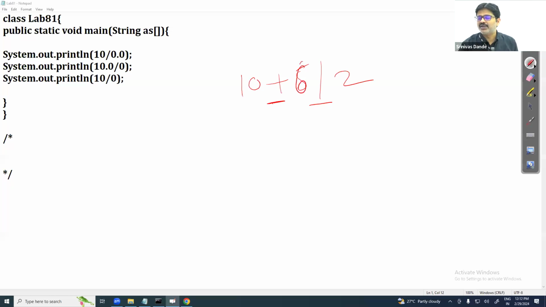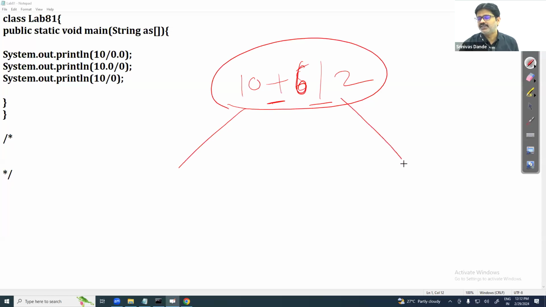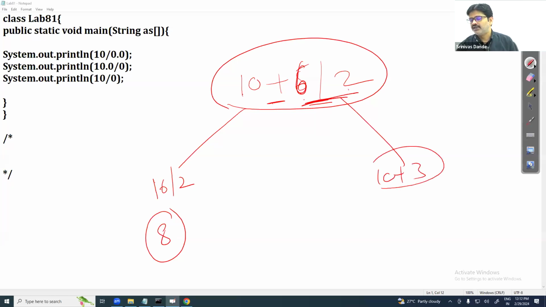Take it as 6. We'll do this in two different ways. First, I am doing 10 plus 6, which means 16 by 2, which gives the output as 8. And if I do the divide operation first, 6 by 2 is 3, 10 plus 3 gives the output as 13. So I can do it in two ways. Which one do I have to evaluate first?